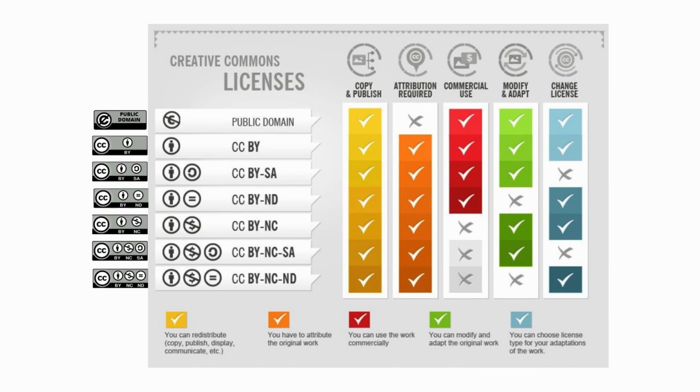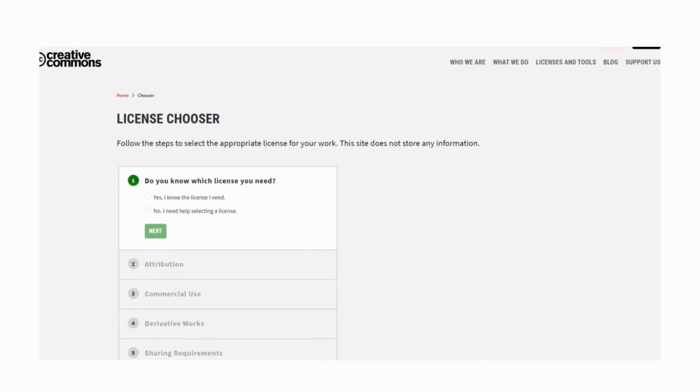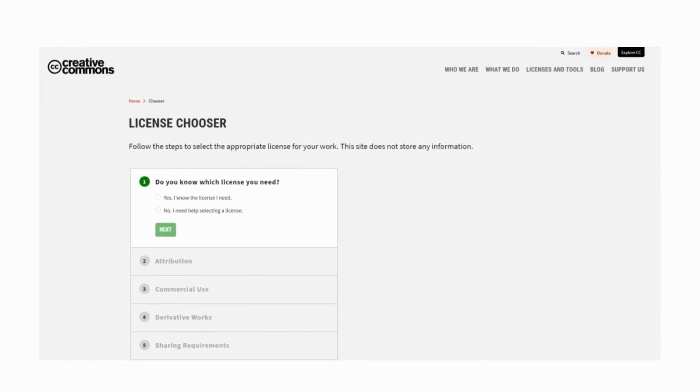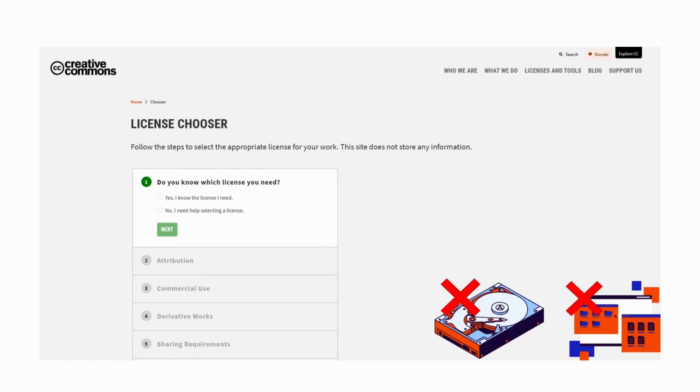There are 6 attribution licenses and 1 public domain license. It is important that you specify which one of the 7 legal tools you are applying to your material. The license chooser can help decide which license is right for you. Creative Commons licenses may be applied to any type of copyrightable work, but it is not advisable to use them for computer software and hardware, where the use of a standard free software license is recommended.